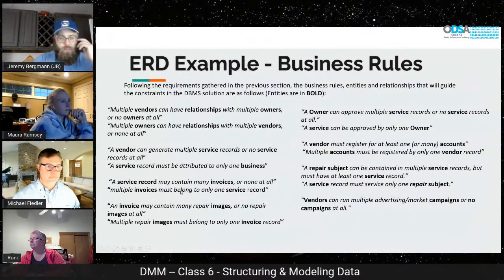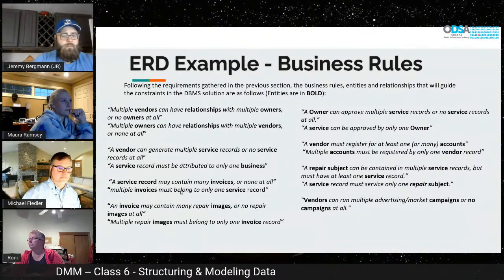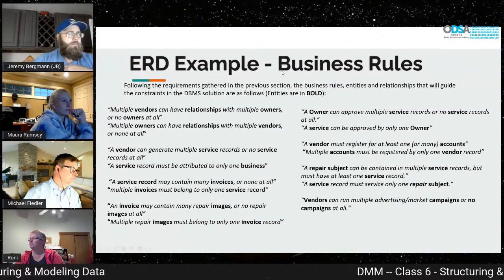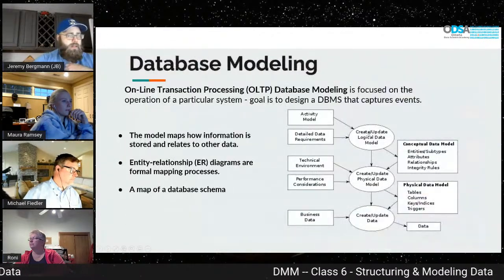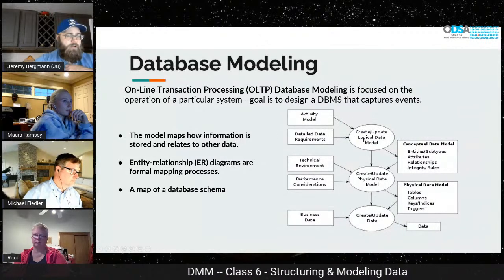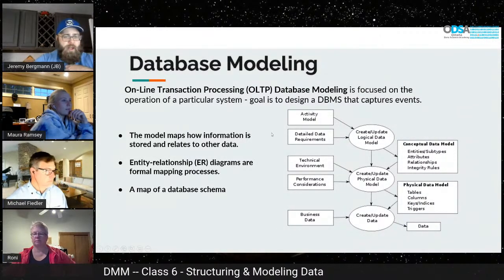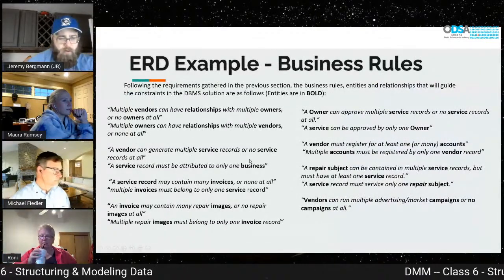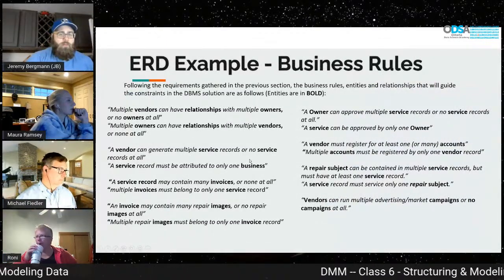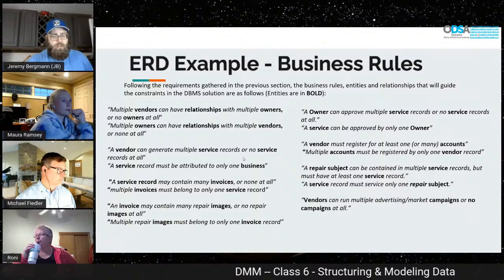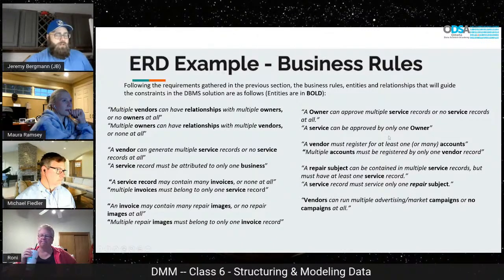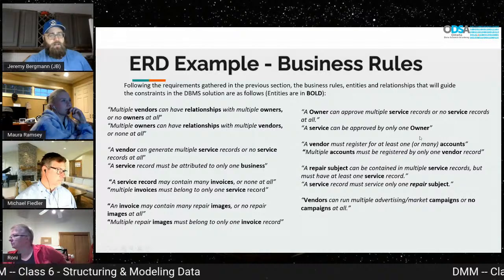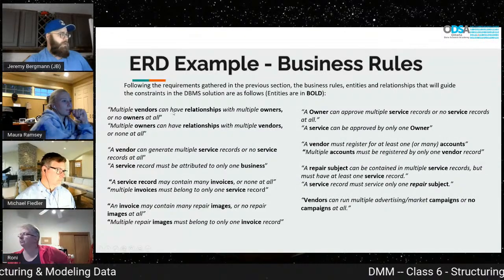Here's an example that we used from the project that we did. So like we saw in this one, it often starts with gathering requirements and then designing a model around it. So this is when we were gathering the requirements. Like, what do we want the system to do? And then some business rules for it. Like how should this system operate?